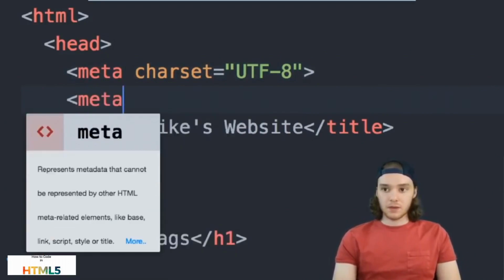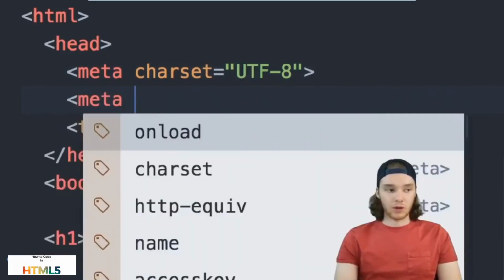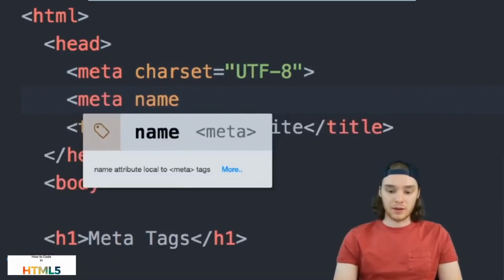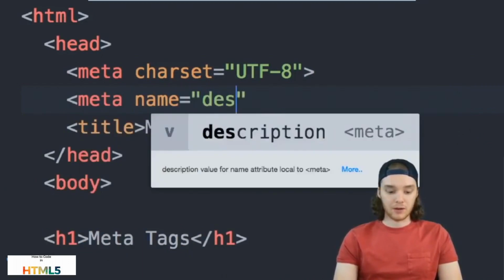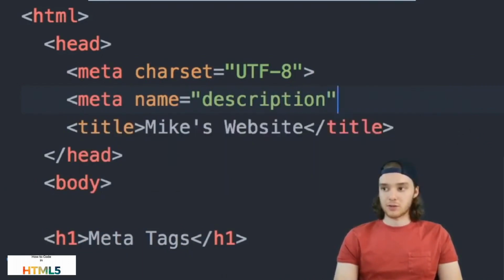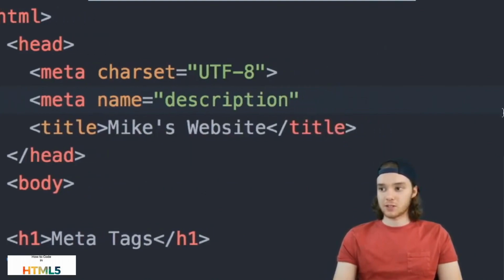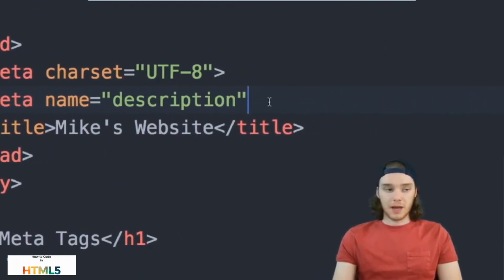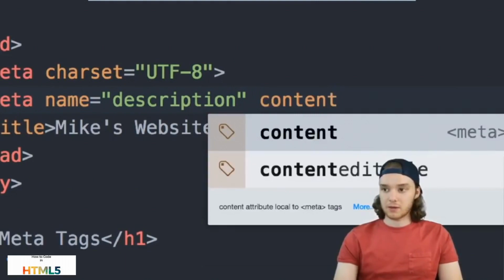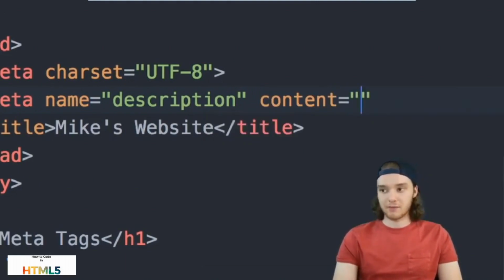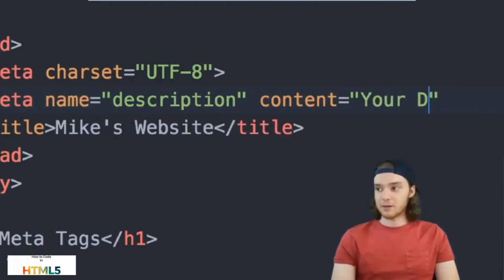So I'm going to make a new meta tag, and we're going to call this one name. So we're going to give it a name, and we're going to call it description. So this is going to be the full-on description of our website. And over here, I'm just going to type content. So this is going to be the content of the meta tag. And here you could type your description.